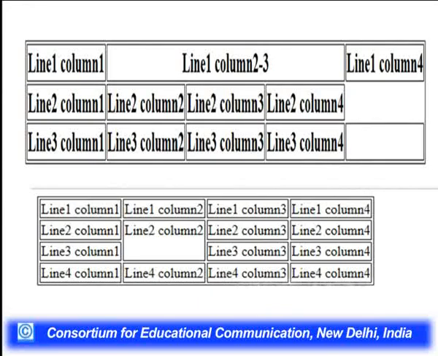So, this allows users to merge two columns together to form one column, or to merge two rows together to form a single row.